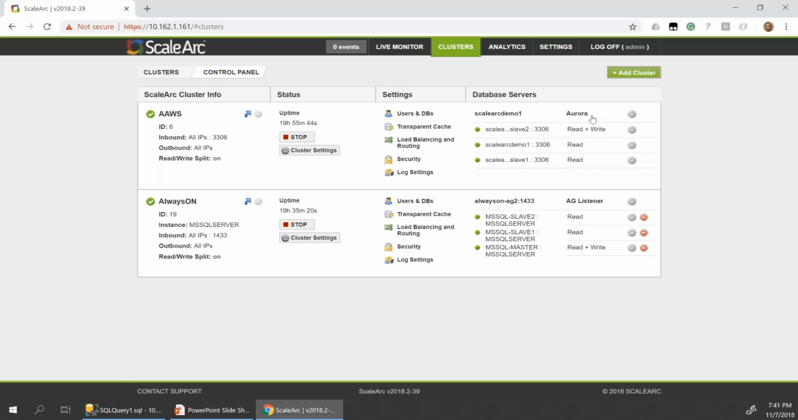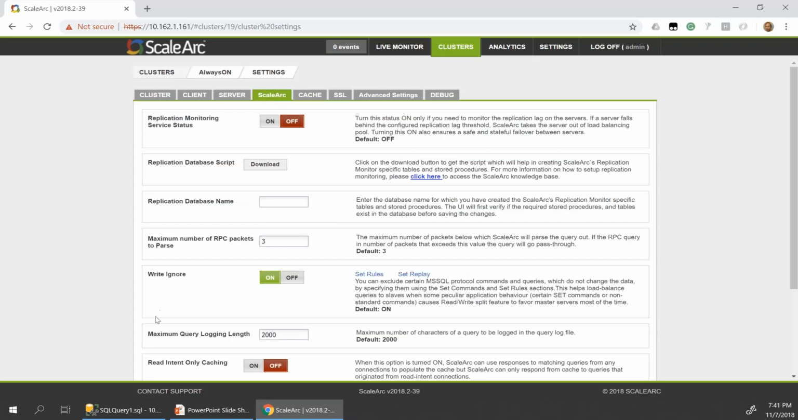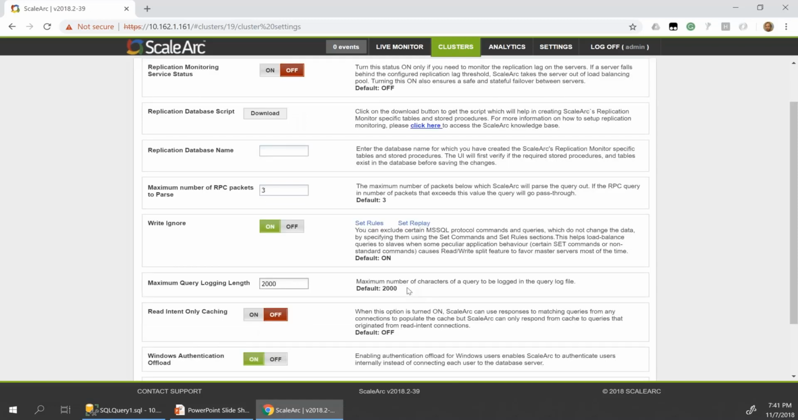Another option, maybe a little bit less related to logging directly, although it does impact logging. It's a more general option in the cluster settings on the ScaleArc tab. And this is a maximum query logging length setting. And this is a setting that is worth mentioning for the reason that sometimes, depending on the way the application is written, some queries can be very long.